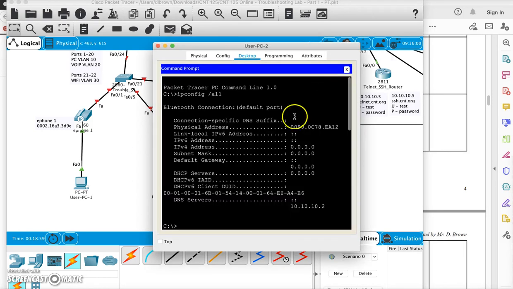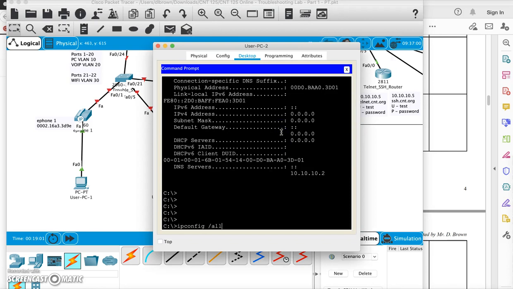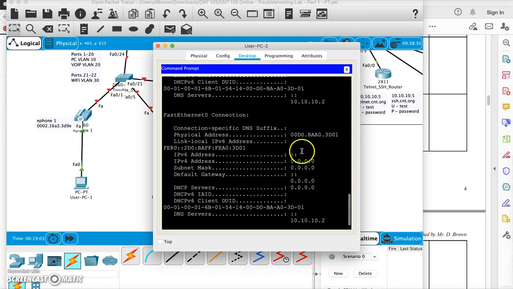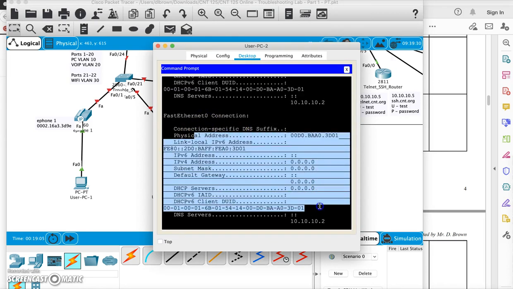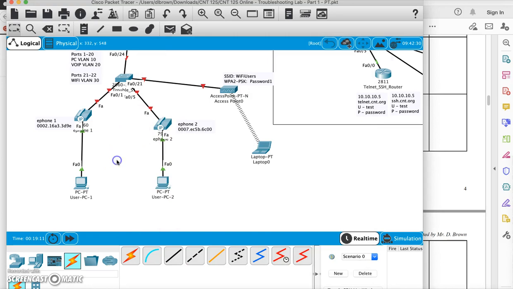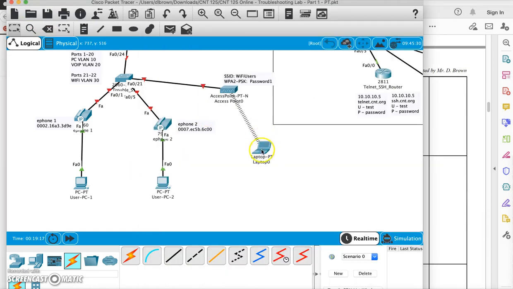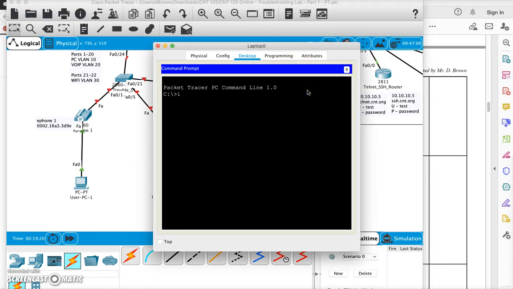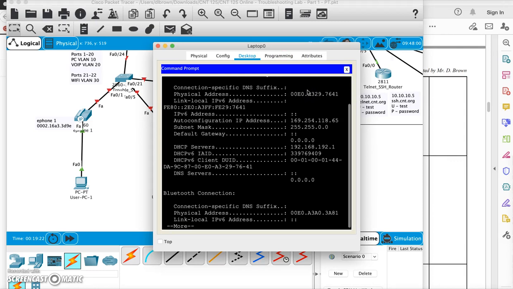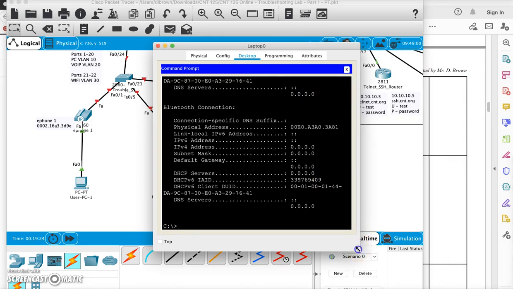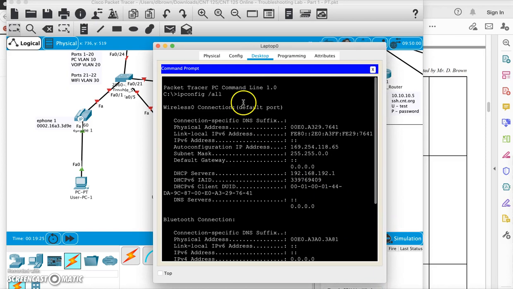And again, if I do this right here, I'm at least seeing a Fast Ethernet. I don't have an IP. That's a Layer 3 issue, but at least I now have the Layer 1 and 2 issue fixed for this PC. All right, let's take a look at our laptop now. Let's do an ipconfig /all on this guy. And there's my Bluetooth connection. I'll scroll up here. Here should be my wireless.